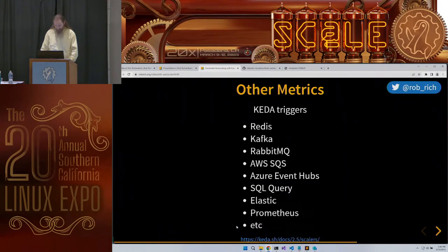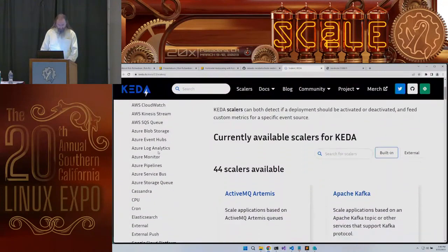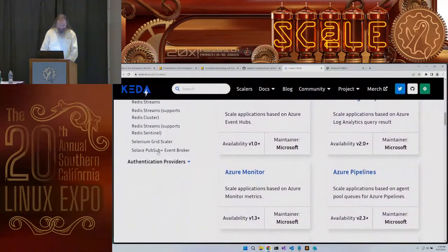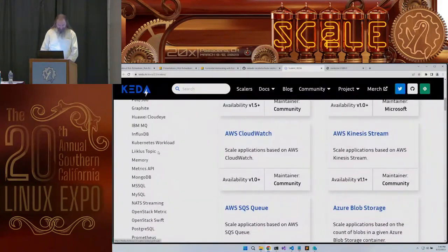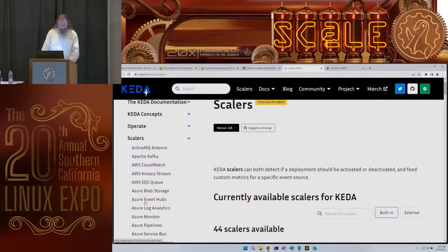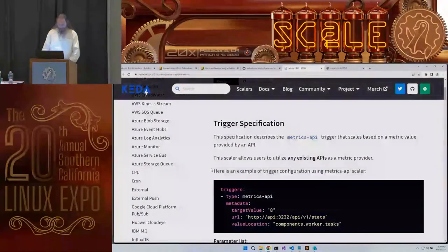I'm clicking just above the link. There it is, the scalers that they have available. So here they are right here. There's a few. And the one that we're going to explore today is the metrics API.